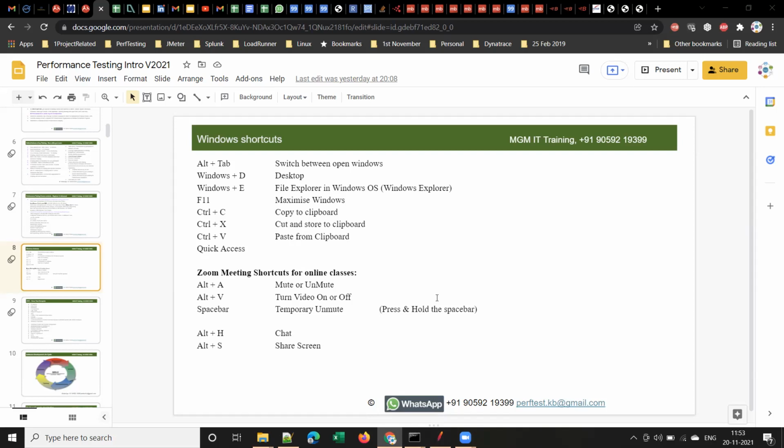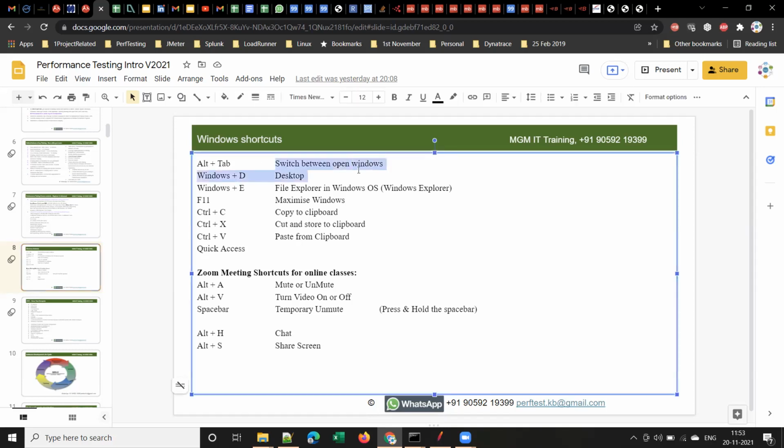Before going into the actual concepts, I want everyone to be comfortable with some Windows shortcuts. The first one I want to cover is Alt Tab. As I have some guys from a non-computer background, I want to cover this. Alt Tab is for switching between open windows. If you want to switch between any two open windows, you can use Alt Tab.